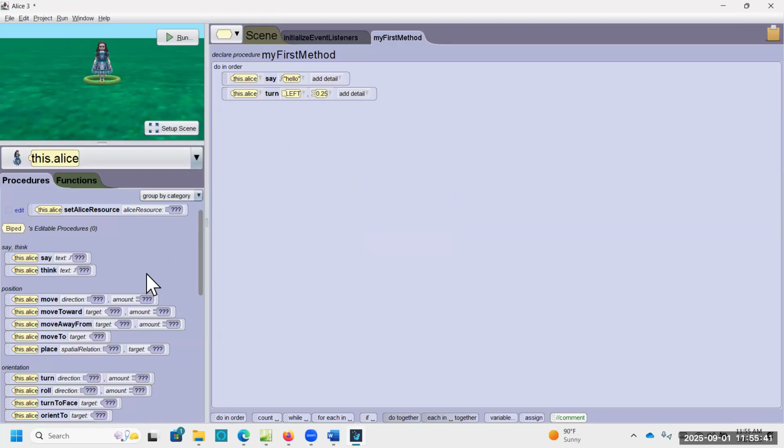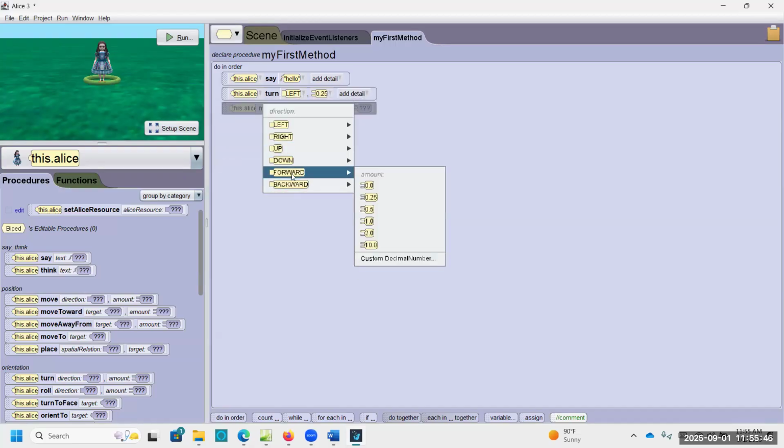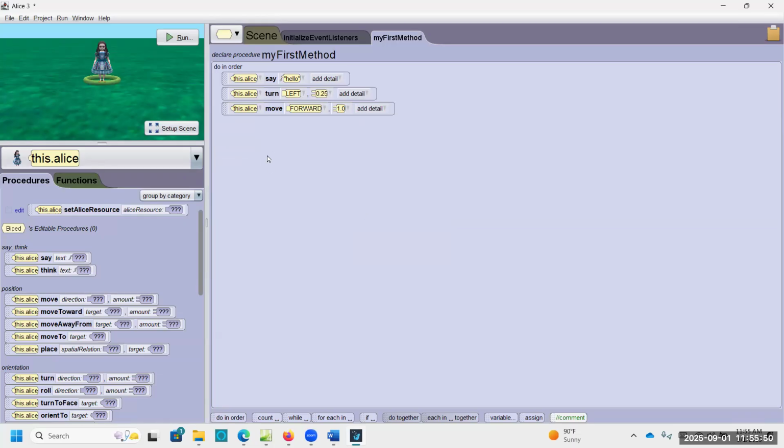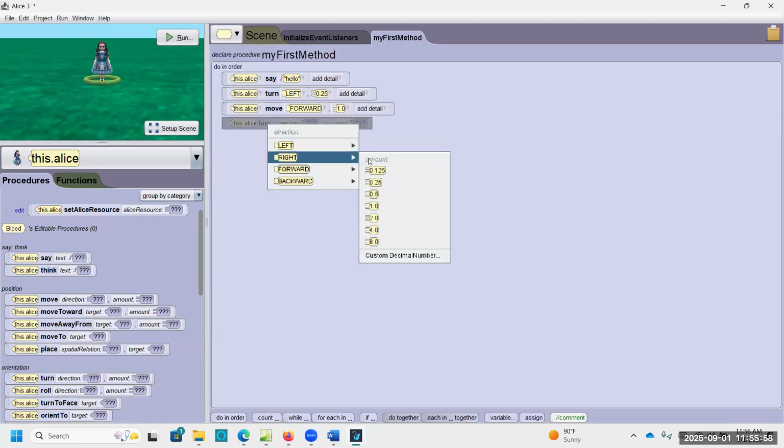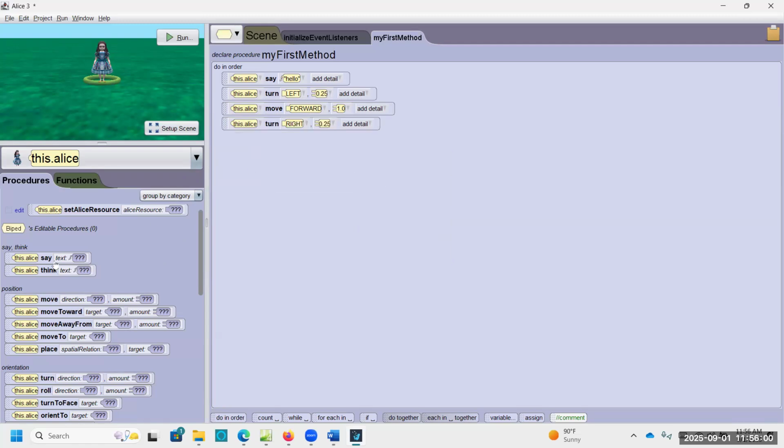And then we're going to make Alice move. And we're going to move in the direction she's pointing at. And we'll make her move just a little bit, not very far. And then I want Alice to turn back to face us. So another turn. And this time it's going to be right. And we'll do a quarter turn. And then I'm going to try to make Alice say bye-bye.